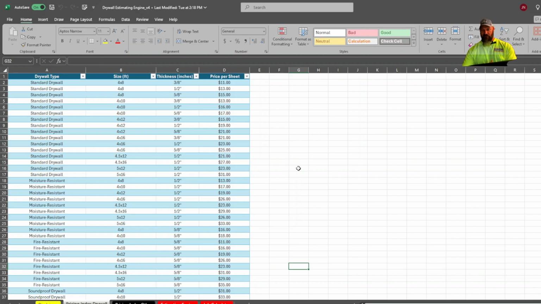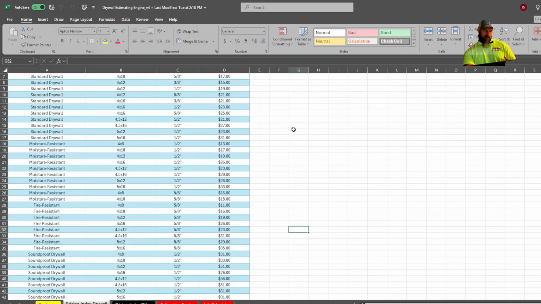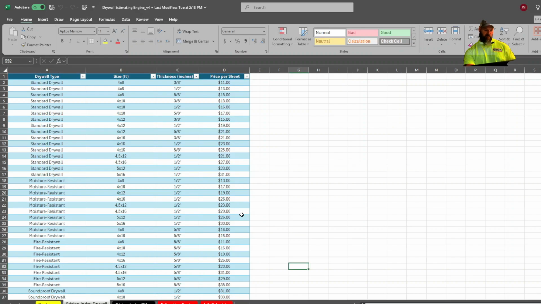And I'm not telling you to mark up prices, and I'm not telling you not to. Every business is different, but it is an option for you when you go in here to put your pricing in. Just take that into consideration. So the first thing you should do whenever you get this spreadsheet is update your pricing information.